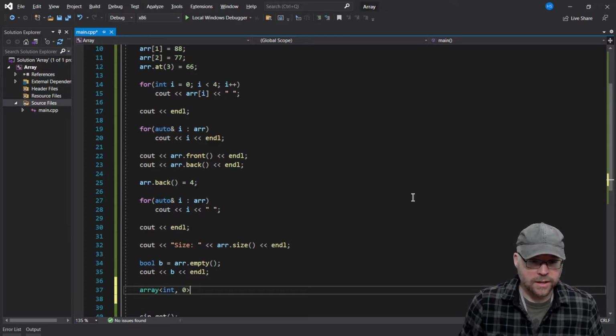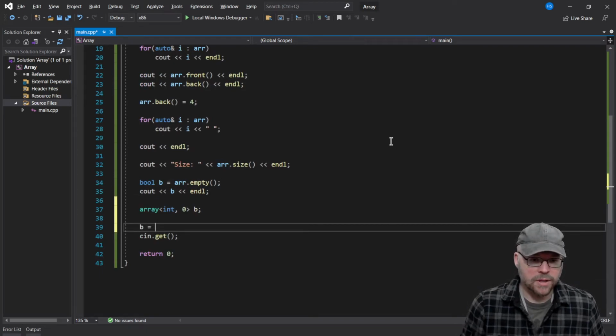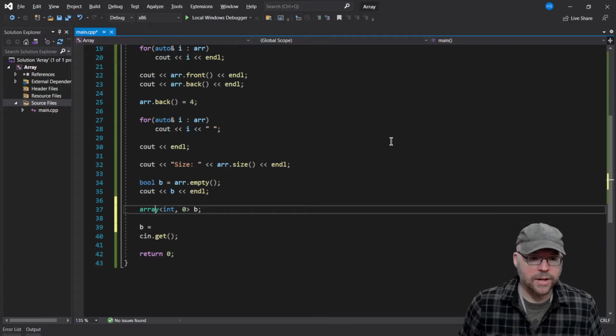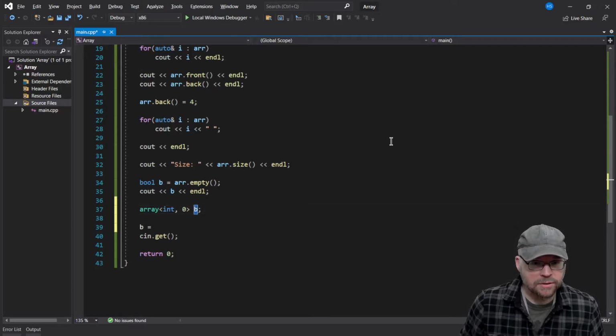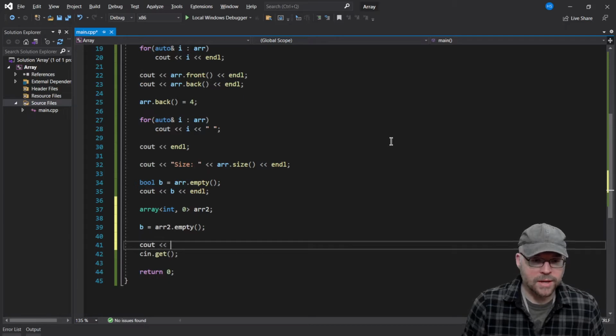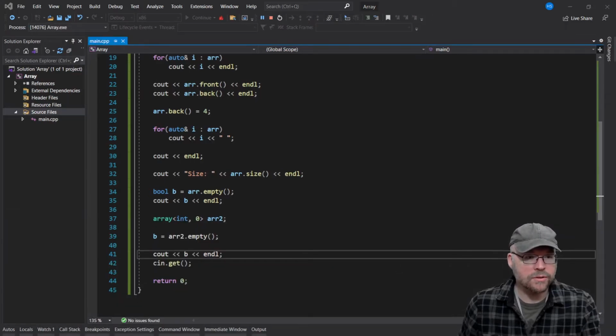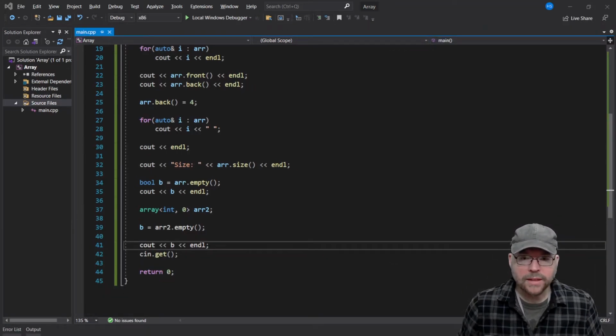Okay, so I can name this. So now if I was to do b equals, oops, I already named a b, didn't I? We'll name this r2. Now if I was to say r2.empty, and then cout my b, we'll see that it's going to be a 1 for true, right? So you can make them so where the size is 0, which is kind of weird, but you can do it.